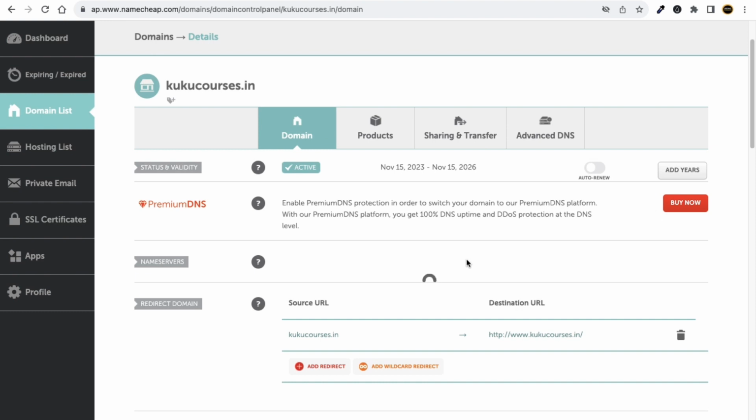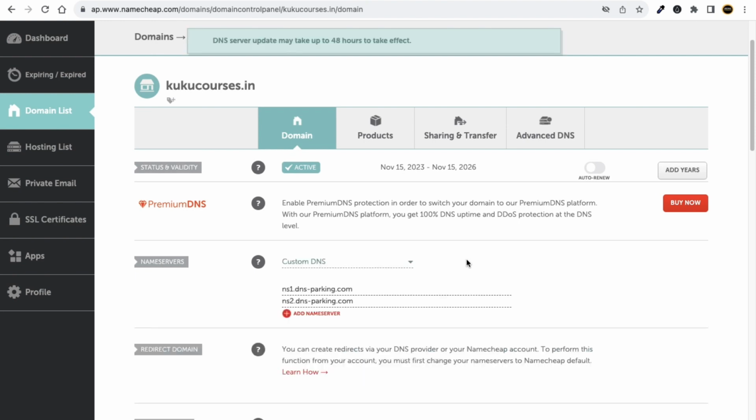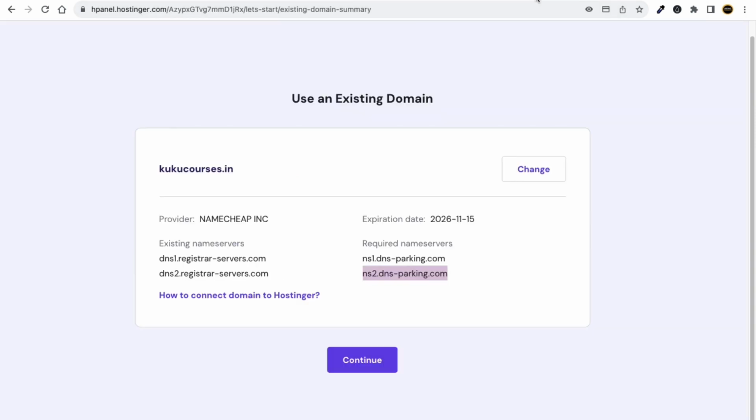Okay, it may take a few seconds to connect your domain name with the web hosting, but you do not have to worry. You can see now, DNS servers update may take 48 hours maximum. So at maximum, to connect your domain name and web hosting, it may take 48 hours. Do not worry, that's natural. And after you do this, you just need to click on the continue button.